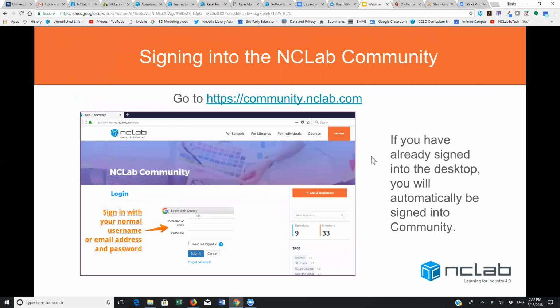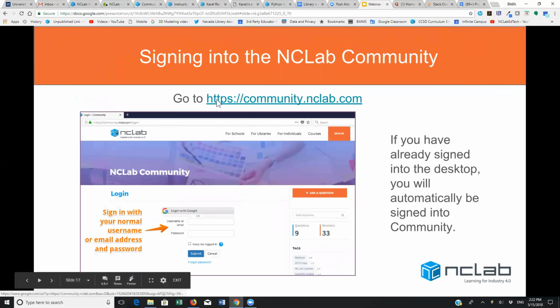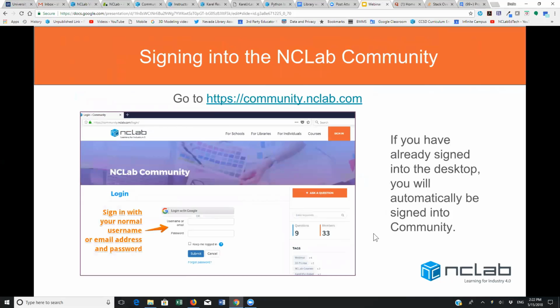Okay, so we already signed into the community page, and for those of you who might be joining us late, this is what you need to do. You need to go to HTTPS, it's a secure site, community.nclab.com, and if you're not already signed into your desktop, you will need to sign in.